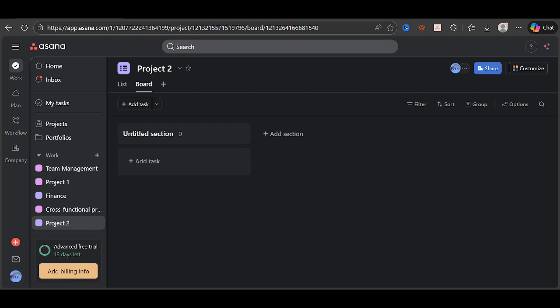Let's start by creating the stages your work will flow through. Click Add Section to create a new stage. Give it a clear, meaningful name like To Do, In Progress, Review, or Done. The exact wording is up to you, but consistency really helps. Use names that reflect the real steps your team takes and keep them short so the board stays easy to scan.